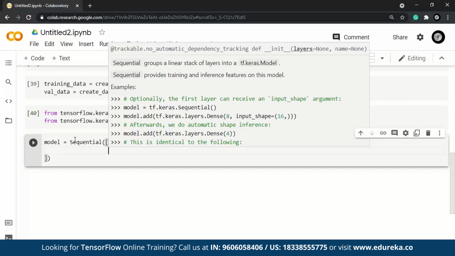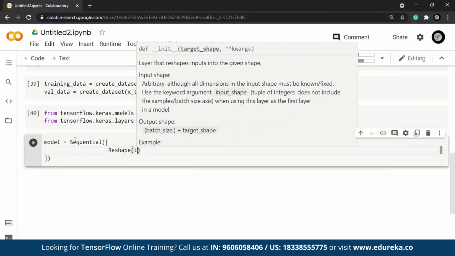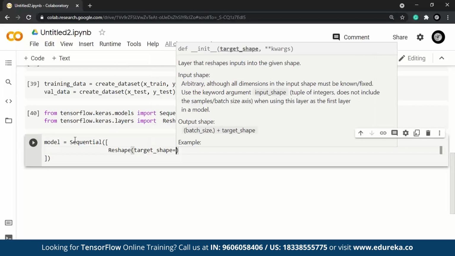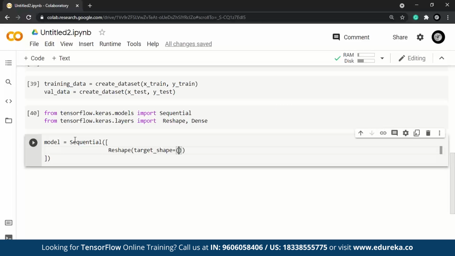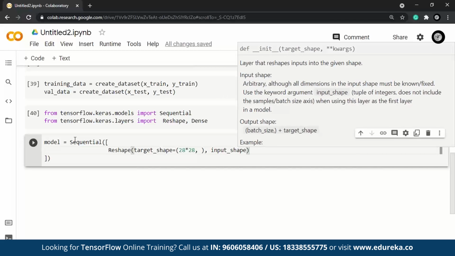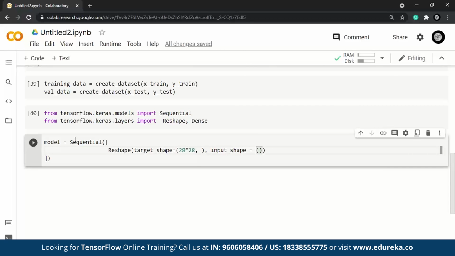So first off, we have keras dot reshape. So we are going to do the reshape here. So the target shape over here is going to be 28 times 28, comma, whatever the value is there. And then the input shape over here. So we all know that 28,28 is the size of our image. So it's going to be 28,28, comma, whatever the number of images are. So I would like to give here as one because we are going to take one image at a time.